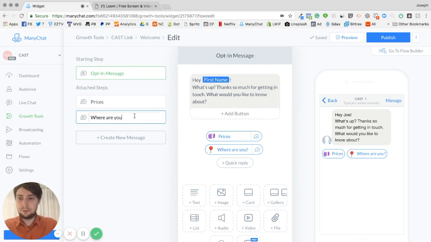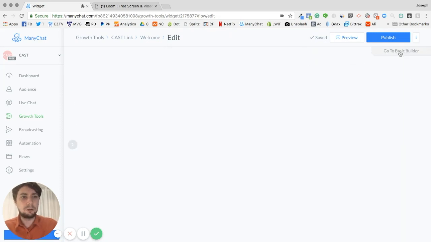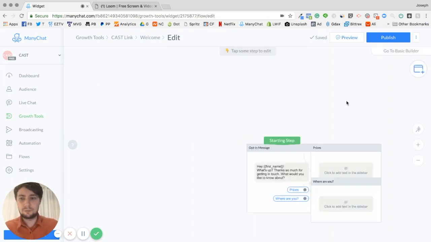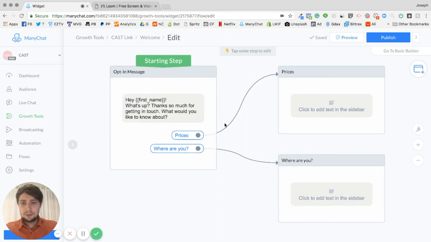Okay, so what I'm going to do now is open up the flow builder up here, so you can see how it all connects. Easy, right? So the prices, we'll go to this one, and where are you? We'll go down to here.